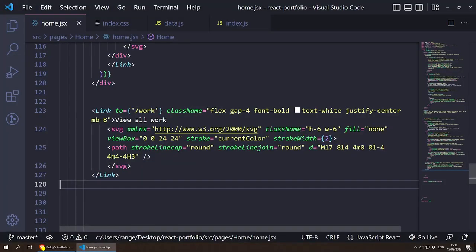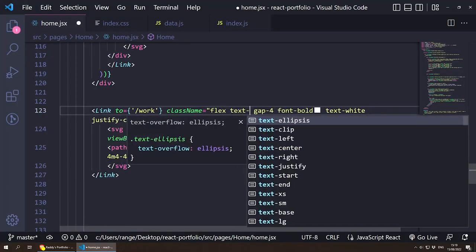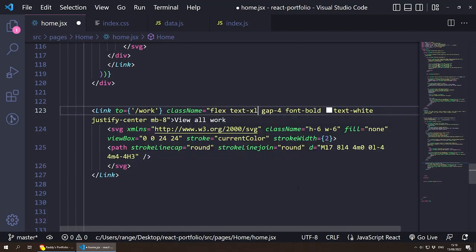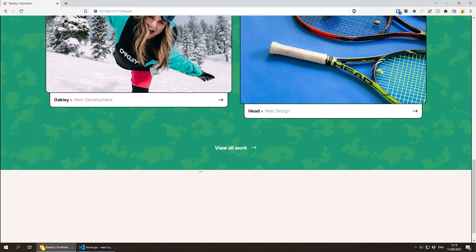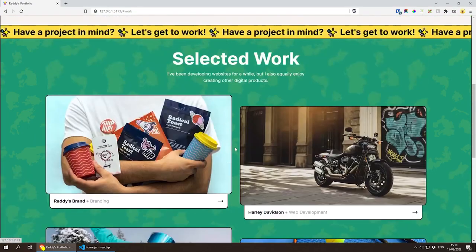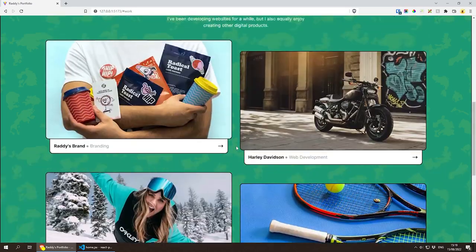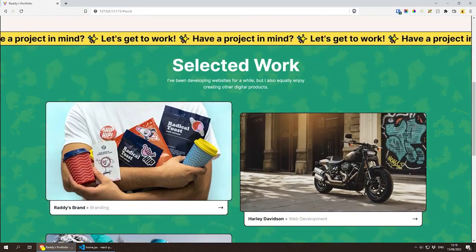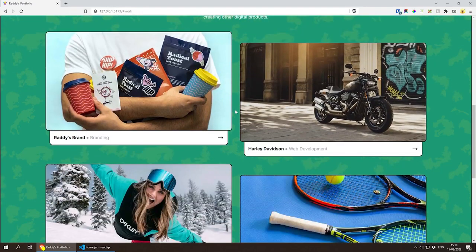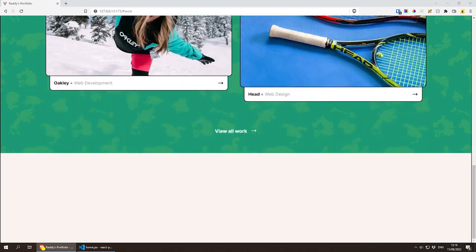Where's the text? Text. So what's after large? We have extra large, maybe. Have a look. That's a little bit better. I'm not so sure whether this text needs to be white, but that's things that you can always improve on and make it work. With that said, we are done with the selected work section, and now we can move on to the next one, which is going to be the services.